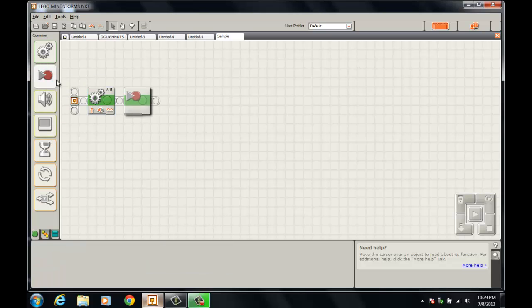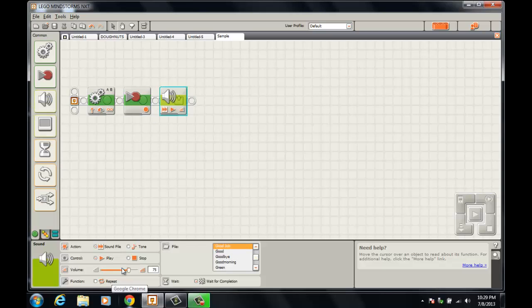Then you have this one, which is called record/play. If you want your brick to say something, you would use this one. Then you have sound. You could also have your brick say something. For example, good job. Or good. There's a whole menu here. You can select the volume. You can have it play or stop. You can do a sound file or tone for a piano thing here. You can even have it repeat and wait for completion.